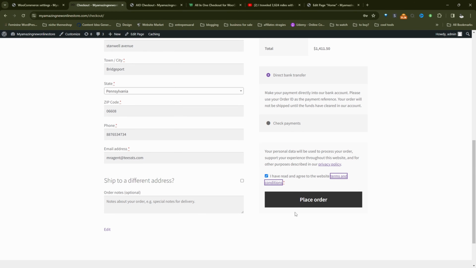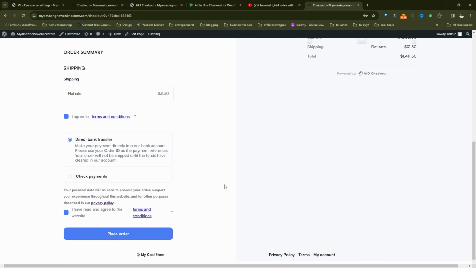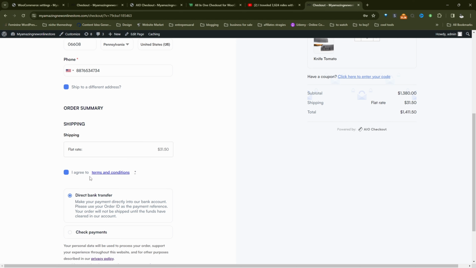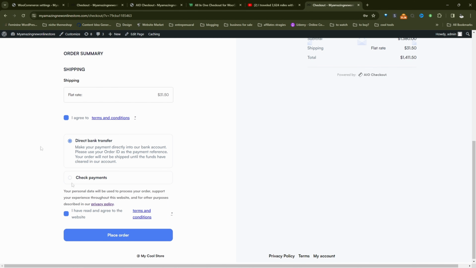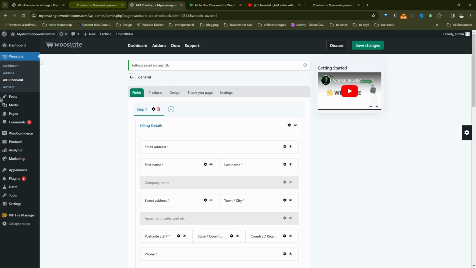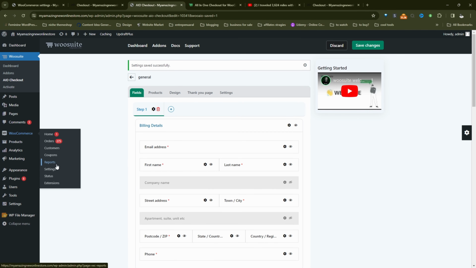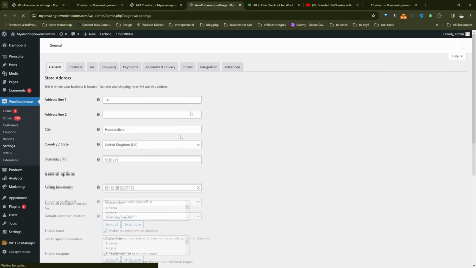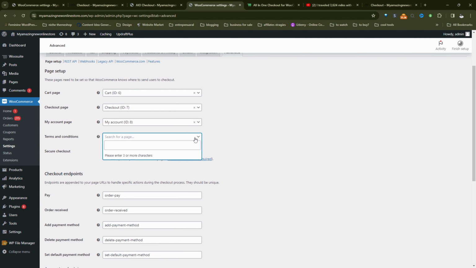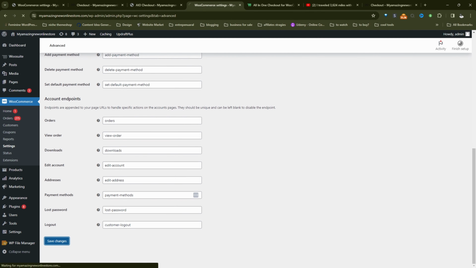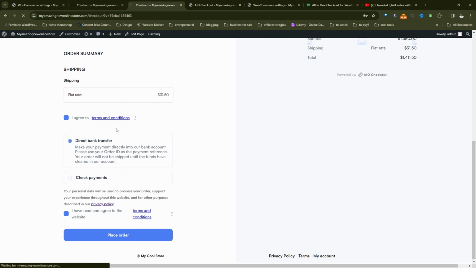Let's refresh our checkout page now. Here we've got our terms and conditions checkbox. Let's remove the default WooCommerce one, because it looks a bit messy this way. Let's head back over here, navigate to WooCommerce settings, Advanced, and then uncheck that particular page. Let's hit Save changes, and now let's refresh our page.